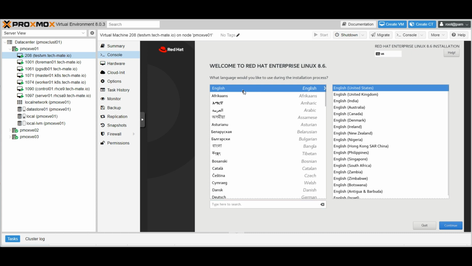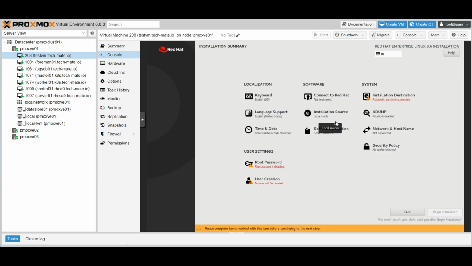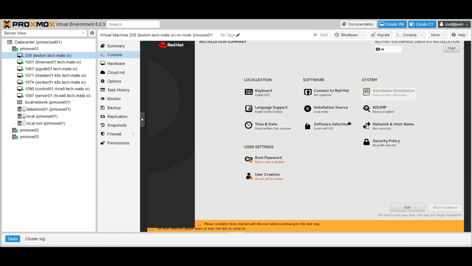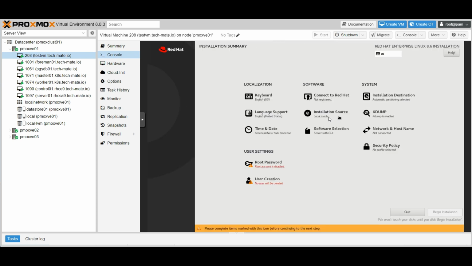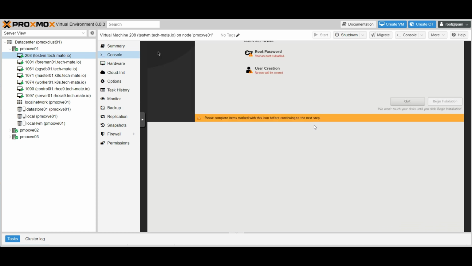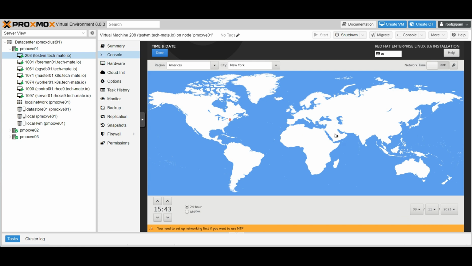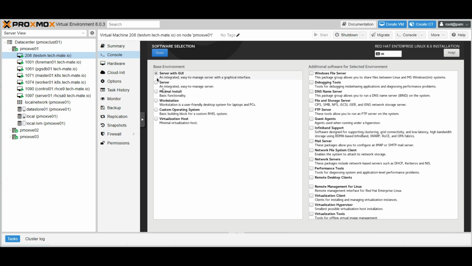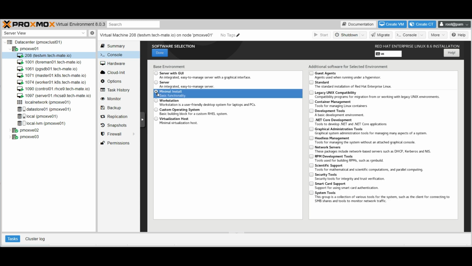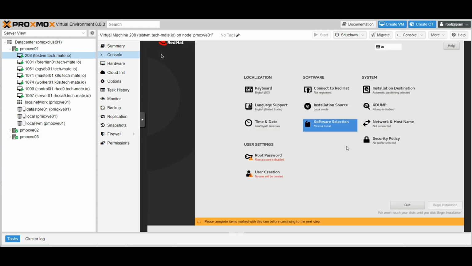So the VM will go through the boot process and it should show us the screen. Alright, this is the first screen. Select the language. Next. Then here is where you customize your installation. Keyboard is English, connect to Red Hat, not registered yet, you can do it later. You can select the disk. Language is fine. Local media, kdump, I always disable that. Time and date setting, depending upon your location, just select the time zone. And software selection, you can select the software out here. In this case, for the demo purpose, I'm selecting minimal install. I will show you how I created different kinds of templates later on. I'm not customizing it, just selecting the minimal installation.